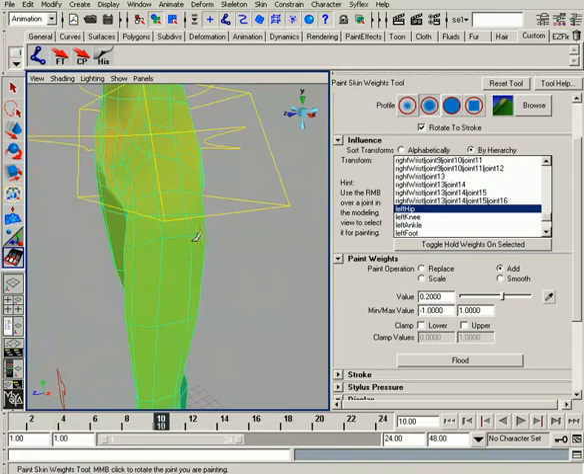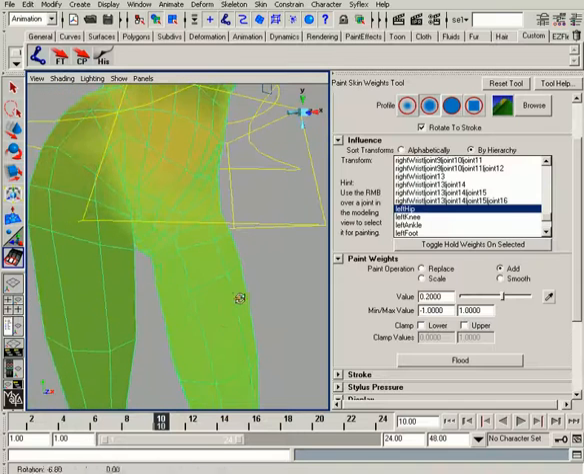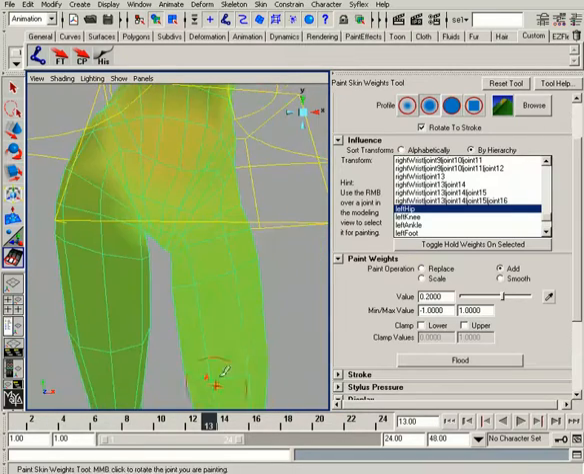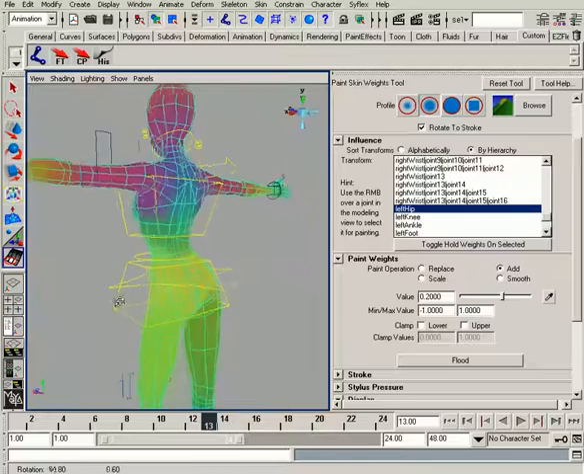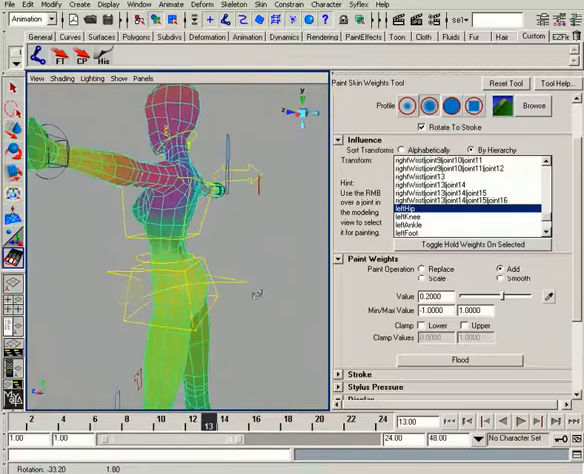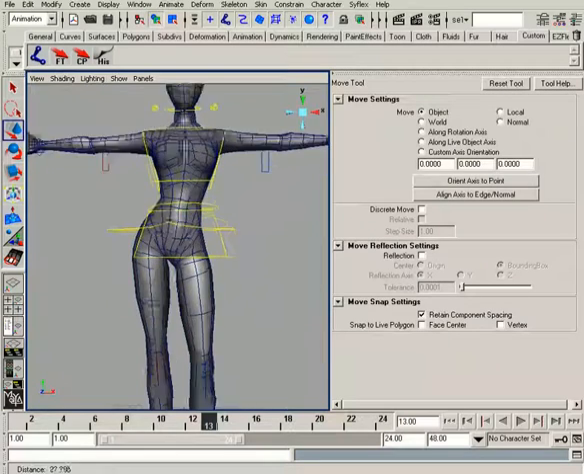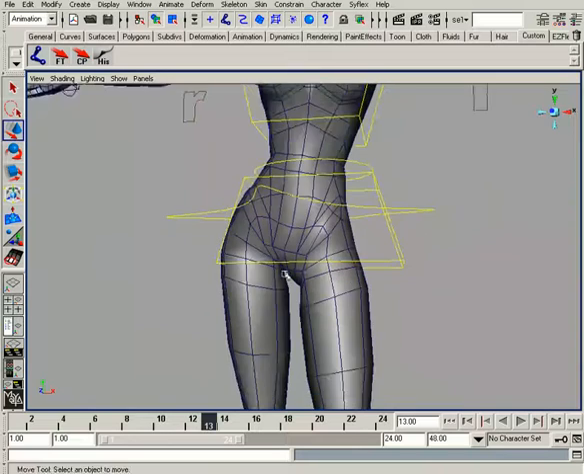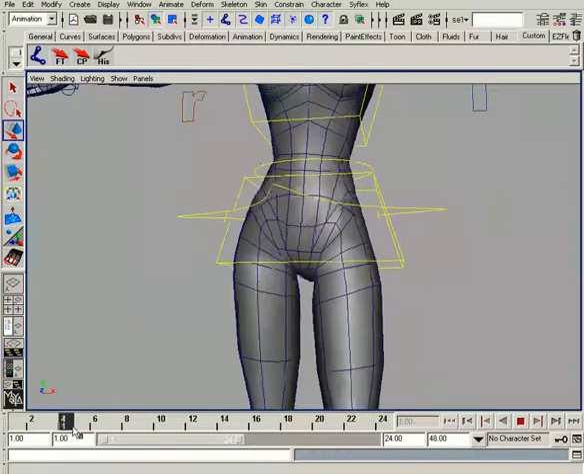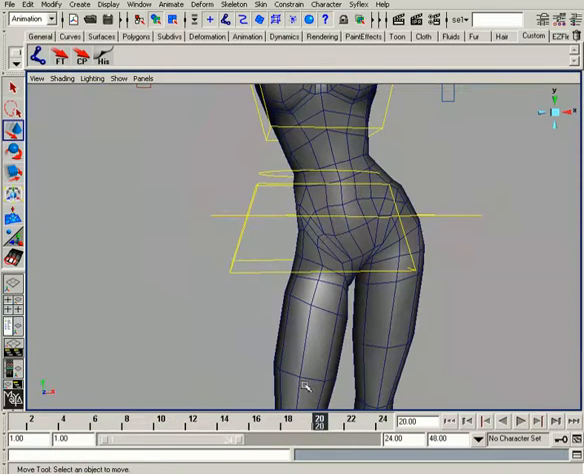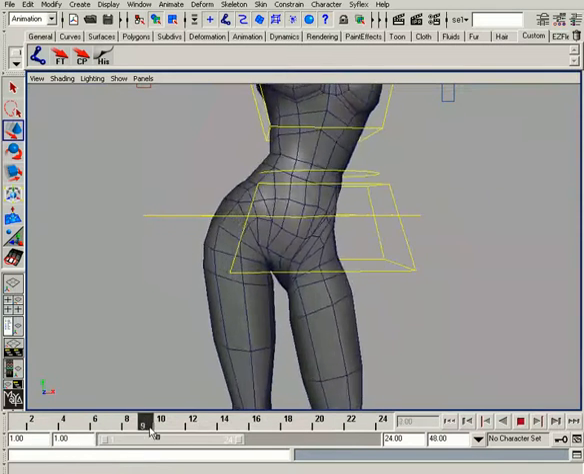See here, I've got a little bit of influence that needs to come over. Nice. Okay. So that is a very, very fast and easy way to paint your influence. Okay, and you can see, let me get out of this here. You can see from here how much more organic the left side looks as opposed to her right side.